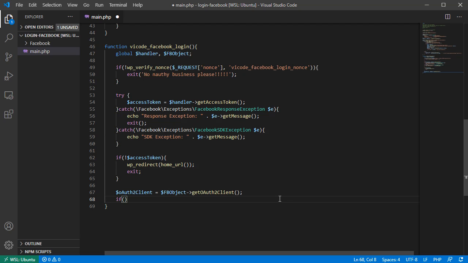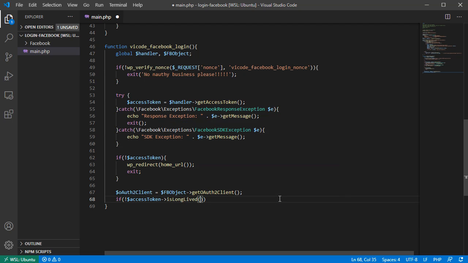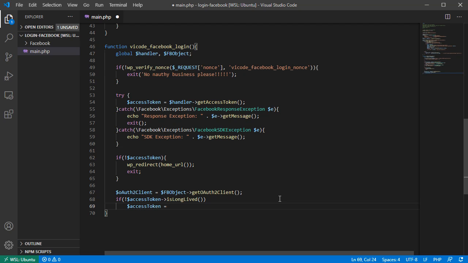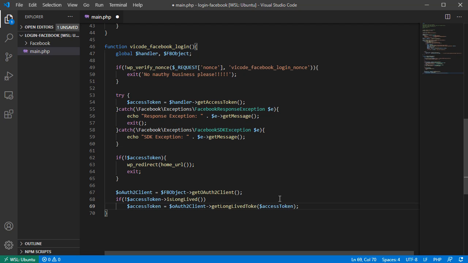And here we will have an if statement. We'll check if it's not long-lived. If the token is not long-lived, then we get the long-lived access token and assign it to the access token. So if it's different, we take the variable access token and call the method isLongLived, like this. Then here we assign to access token the long-lived access token. So we have the OAuth2 client arrow getLongLivedAccessToken, oh my god, these names, and here we have the access token. Okay, let's go next, let's go forward.